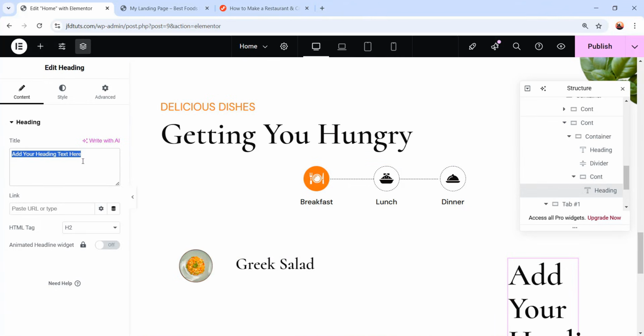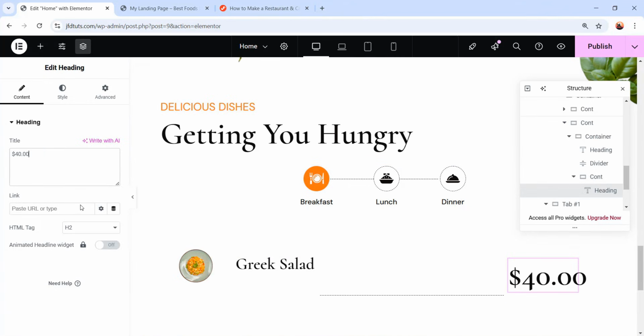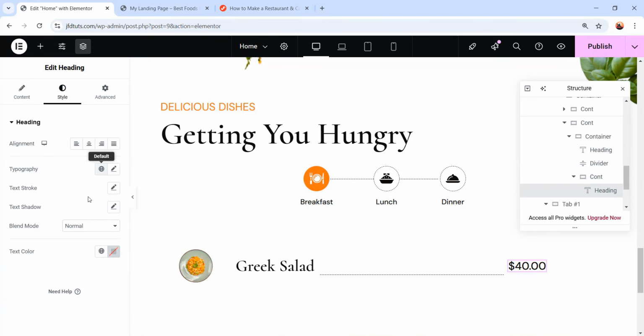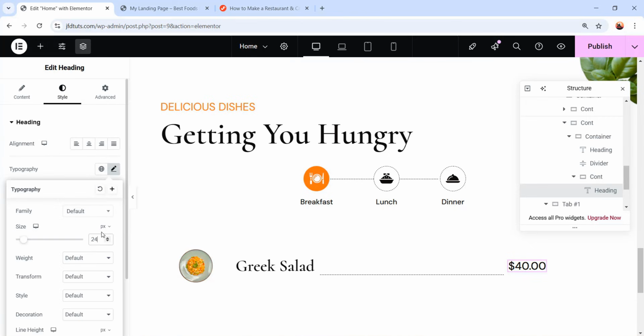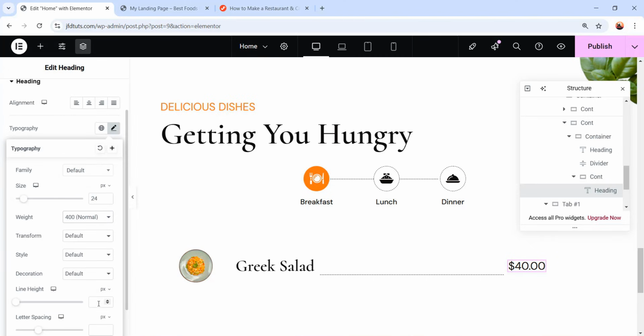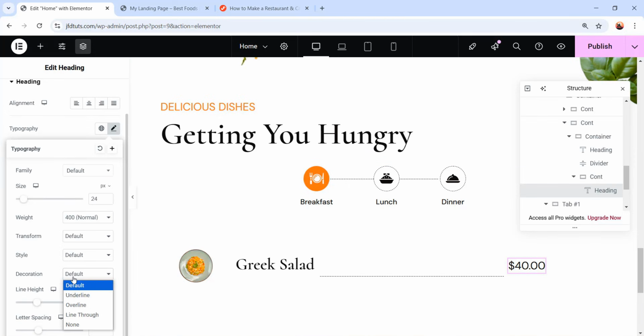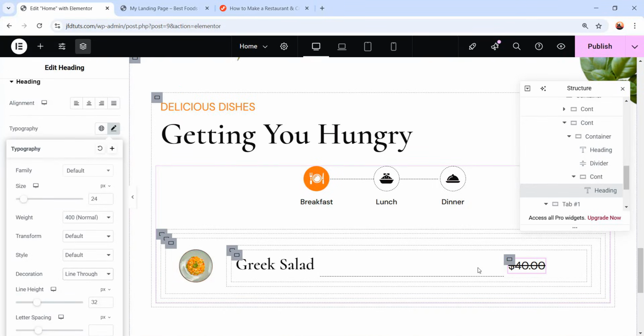First change this to a price, $40. Then make this HTML tag H4. Go to the style. Make the color primary. And make the typography font size 24, font weight 400, and line height 32 pixel. It will be placed here. And also in the typography, let's use this text decoration and make this line through. So this price will be cut like this.